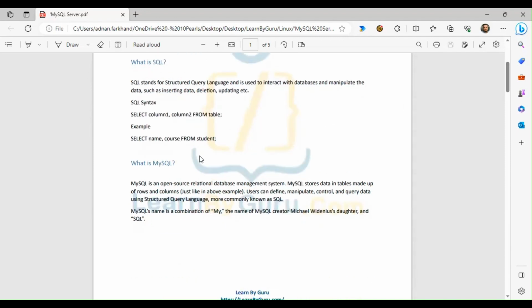Now MySQL is the database server or database software. MySQL is an open source relational database management system. MySQL stores data in tables made up of rows and columns, just like in the above examples. Users can define, manipulate, control, and query data from this.